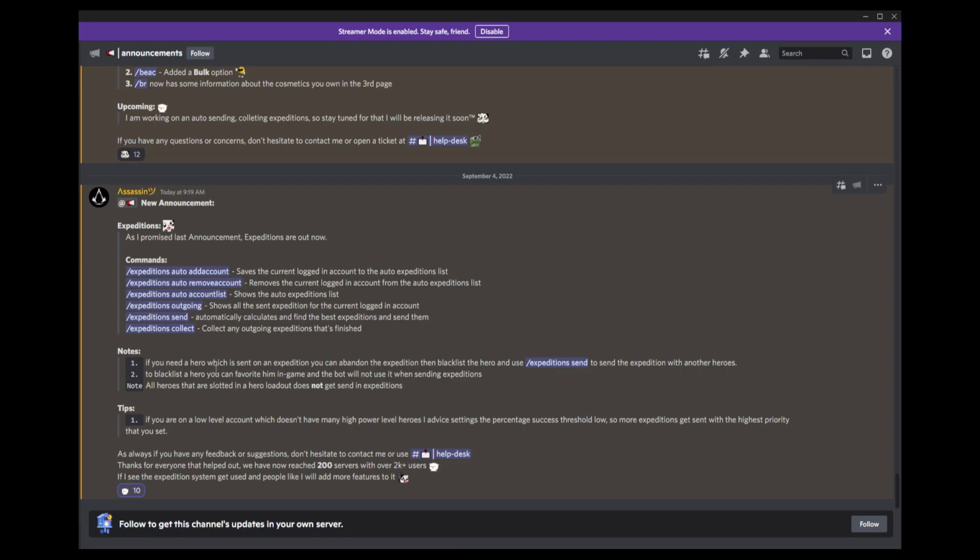But if you need a hero which is sent out on an expedition, you can abandon the expedition and then blacklist the hero. You'll use expedition send to send the expedition with another hero. Now he tells you in step 2 how to blacklist them. You blacklist a hero by favoriting them in the game. And then the bot will not use the heroes that you favorite, okay?